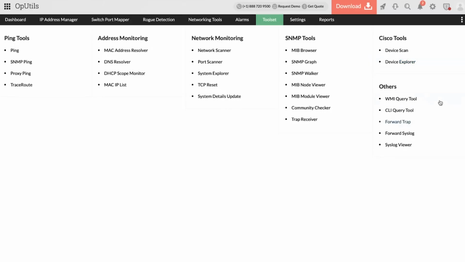And lastly, you've got a bunch of other tools over here. You've got the WMI query tool, the CLI query tool, forward trap, forward syslog, and you've got the syslog viewer. These provide advanced options for monitoring and troubleshooting. So with this toolset, network admins pretty much have everything they need in one place, instead of juggling multiple third-party utilities or tools.